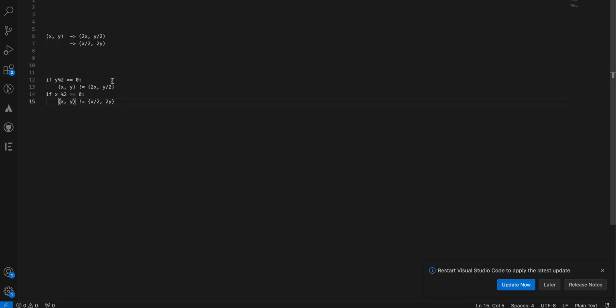If any of these is not equal to the original one, then it means that you are able to create a new rectangle with different dimensions than the original rectangle. If you are not able to create a rectangle with different dimensions than the original one, then you just say you're not able to do that and print no as the answer, right? I hope the logic is clear up until now.